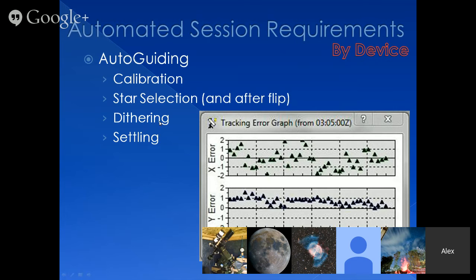But when it does it, it has basically moved everything 2 or 3 pixels, and everything's got to settle back down. So every time you start a new exposure, your software has to know to wait a certain amount of time until things settle back out. Okay? You can go crazy watching all this stuff, but if you're getting good sharp pictures, run with it. Anyway, by device, you have to have an auto-guiding system that can do this and can do it well.